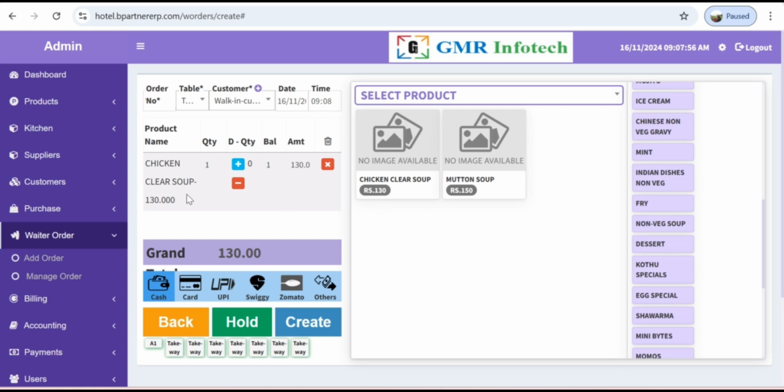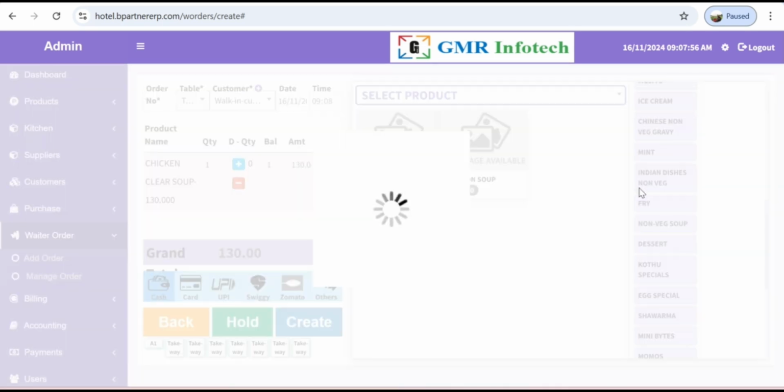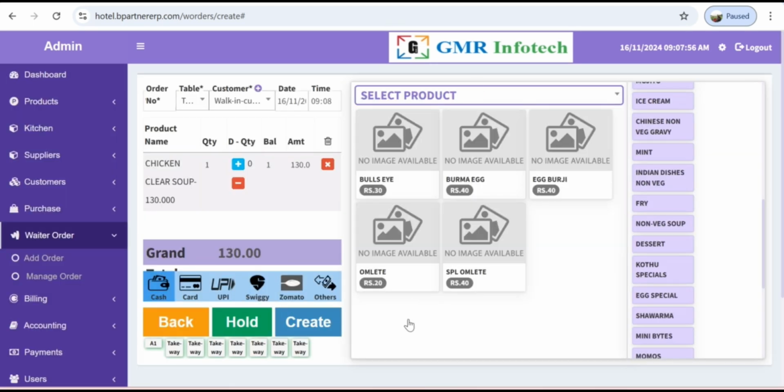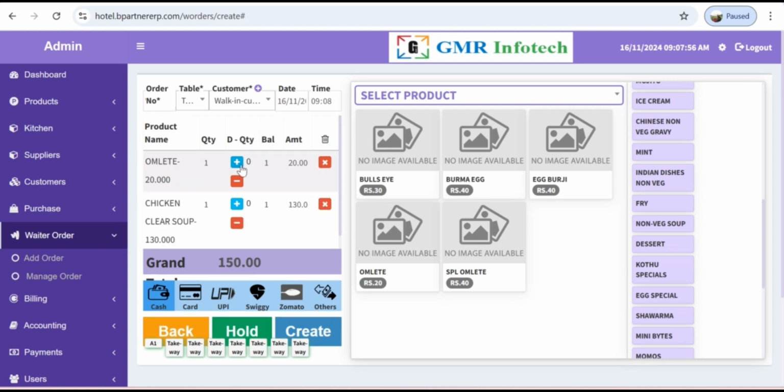So the system time will be displayed as the time over here, and the category displays all the product details based on the category. Once you click on the category, the product details in that category will be displayed in this product. So chicken clear soup I have added, so you can add the quantity, or you can add some other product over here, or select the category or select the product directly from the drop down.